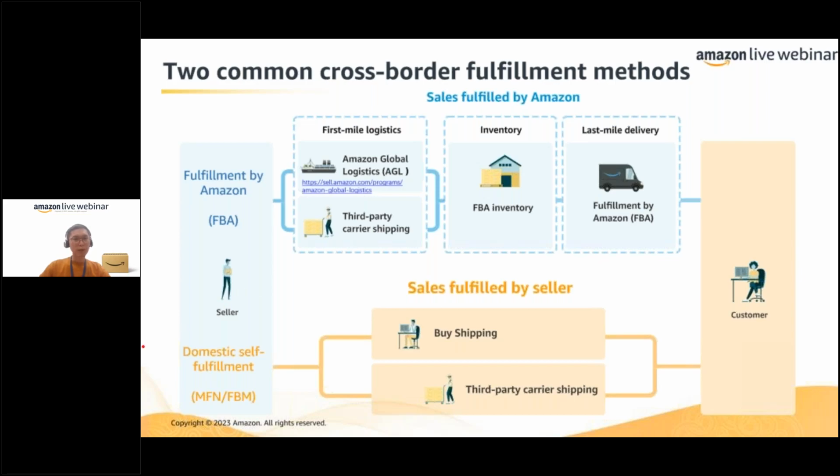Now the one below is what we call self-shipping, meaning that you are going to fulfill the products via your own means. So you can go through your third-party carrier shipping, or you can do it through some other means like buying shipping on Amazon as well. That can be done, where eventually you'll reach your customer as well.